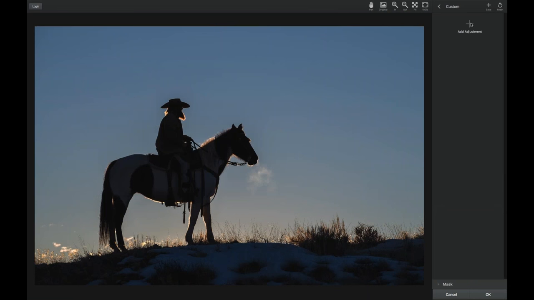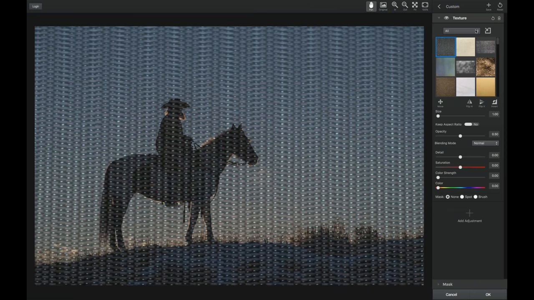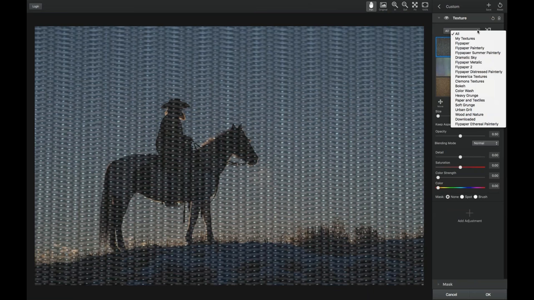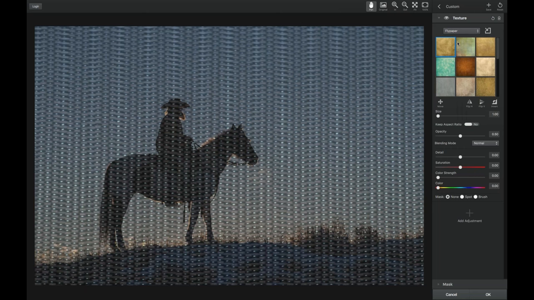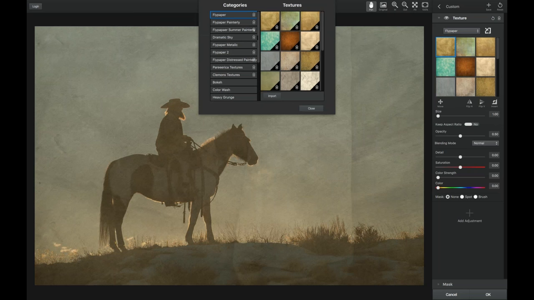I'm sure somebody out there is saying, how the heck do I add my own Flypaper textures? And I'm a huge Flypaper fan. Well, what we do is, right next to where it says All, or where I'm grabbing my Flypapers, there's a little box with a down arrow. If you click on that, it brings open the dialog box where you add these.